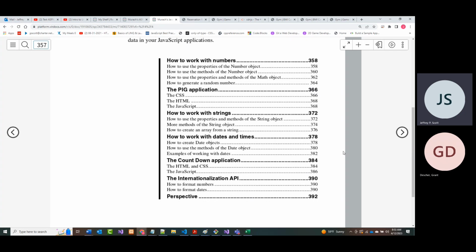You will be expected to know how to use some of the string methods. You already have been using some of those. We've used things like toUpperCase. All right. We've used a few other things in here. Dates. We've looked at dates a little bit in here. All right. They will also talk about internationalization.